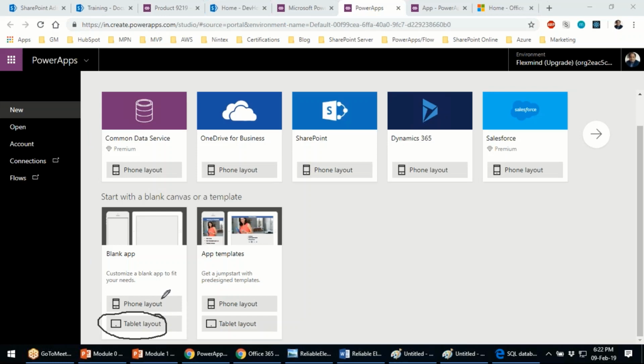Because if we create a tablet layout based app, you can open it in a mobile device, and it will still show it in the tablet view itself. It will be responsive, it will fit into your mobile device screen, but if you want to change the orientation or the placement of the controls based on responsiveness, that is something Power Apps is not going to take care of. They will just fit in that particular view in your mobile device.